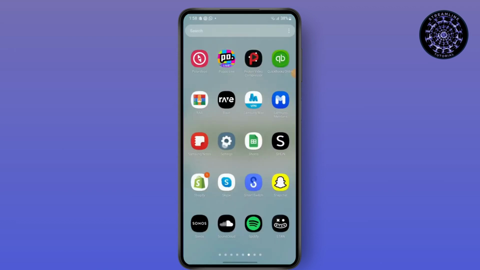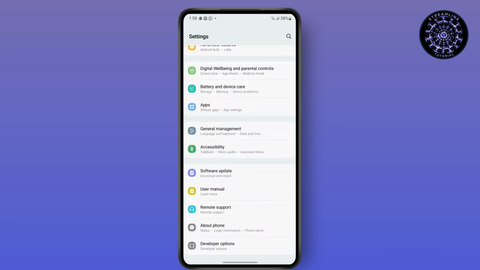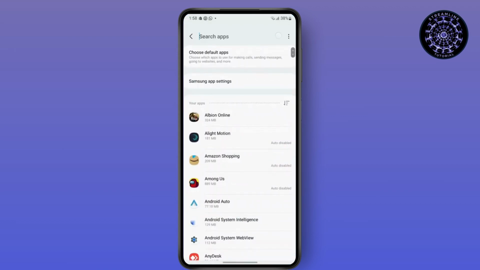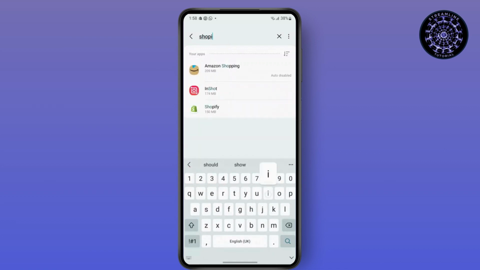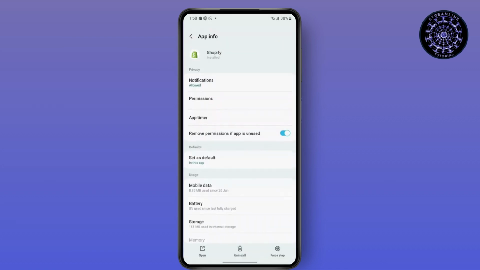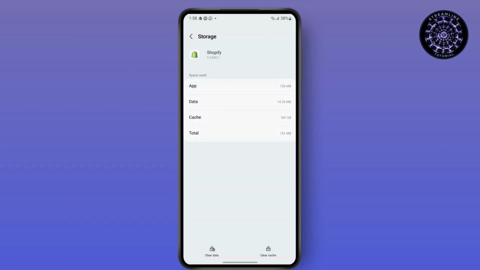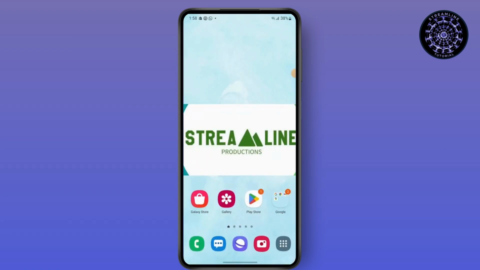After that, go to Settings, go to Apps, find Shopify application, tap on it, go to its storage section and then tap on Clear Cache and your problem should be fixed. So that's it.